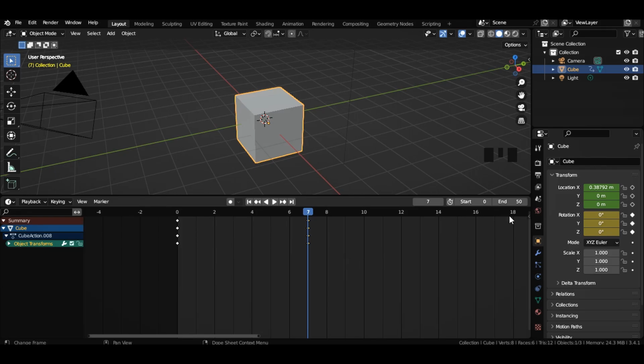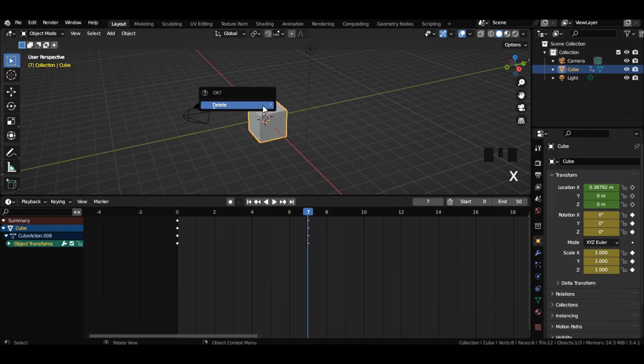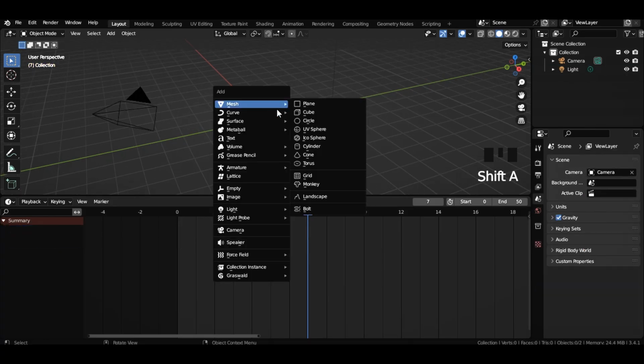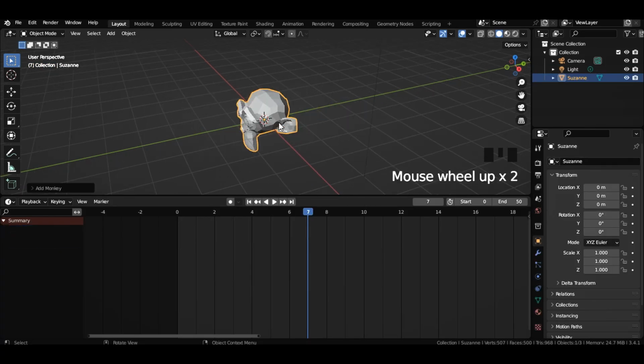Let's test it. Let's go over to scale, hover over it, then hit I on your keyboard. Make sure that your object is selected, then hit I right here. It will set a keyframe. Now let me show you a simple example. I'll delete my cube, then I'm gonna add in a monkey head.